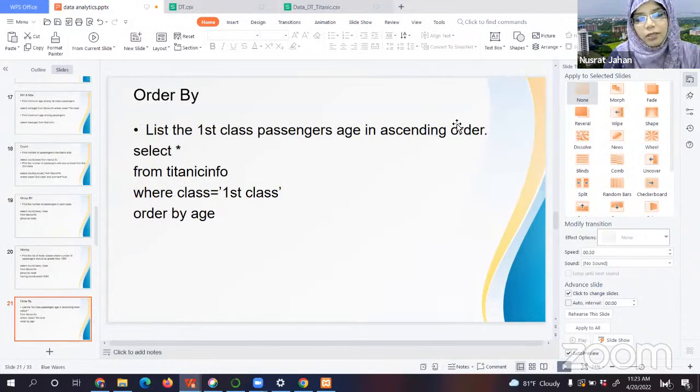Order by. Suppose you want to order the passengers' information in ascending or descending order. Ascending and descending order is used for both numerical data and string type data. Here we can see there is a question: list the first class passengers' age in ascending order. So based on the age, we have to do order by.